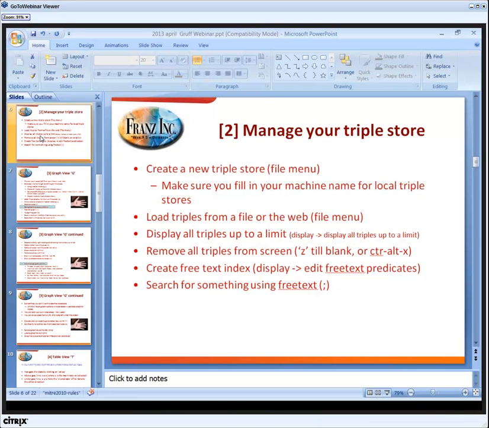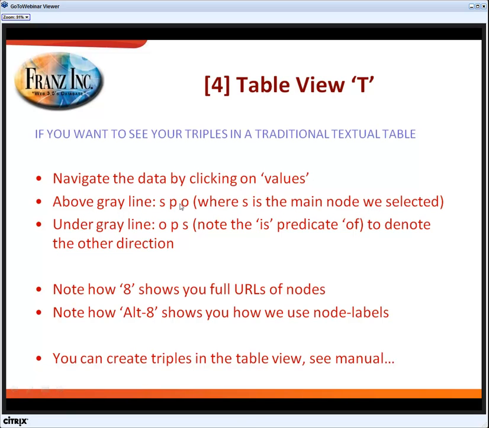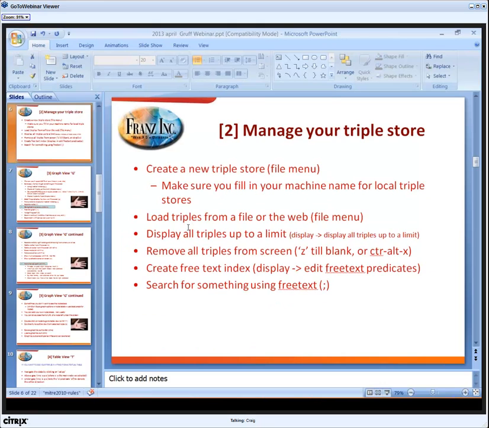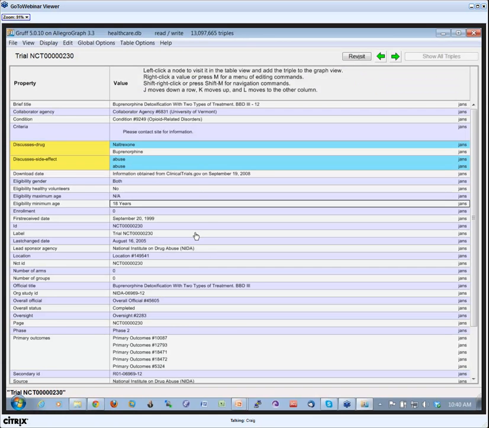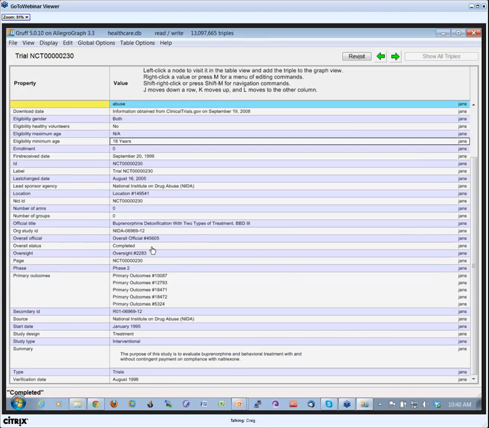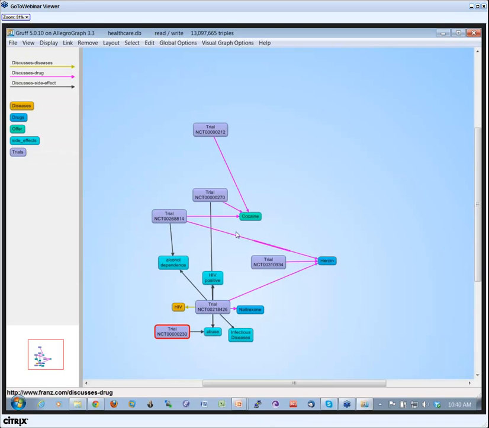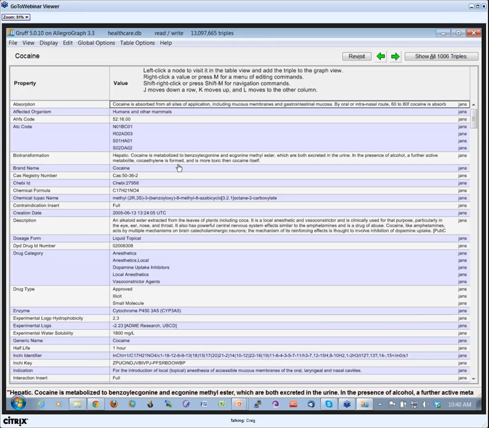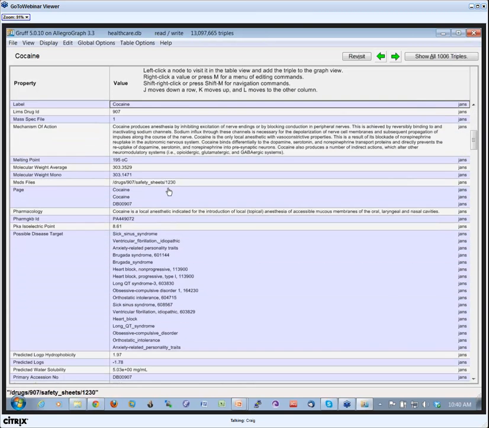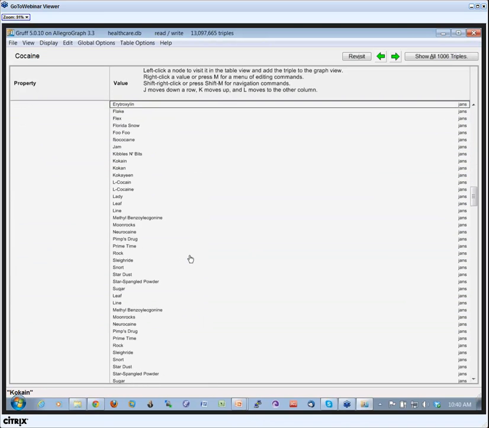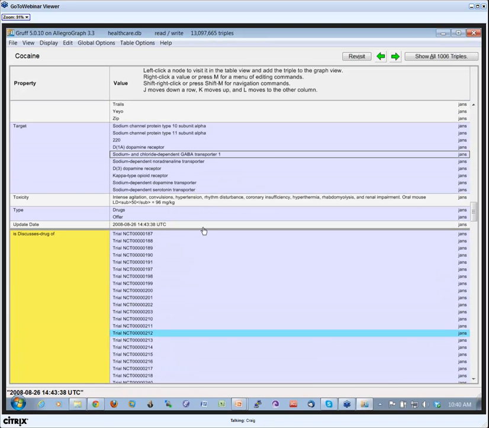Let me go back here. So the table view is, oh, no, I forgot one important thing to mention. If you look at the table view, this is not a good example. Let me get to another, say, cocaine. So I'm now looking at cocaine. Then what you see here, at some point, is a big gray line. Above the gray line are all the triples that start with cocaine.